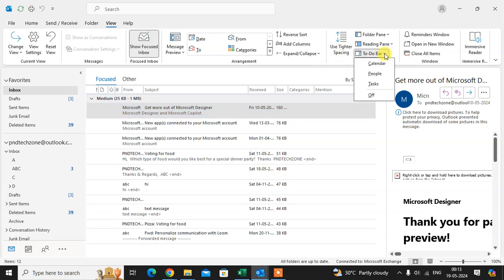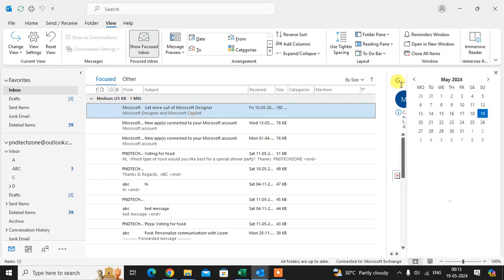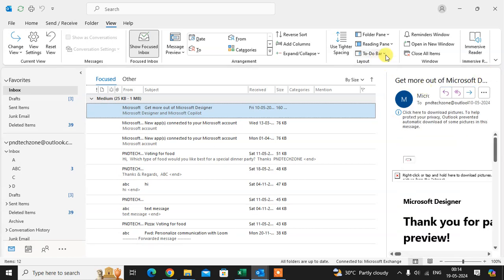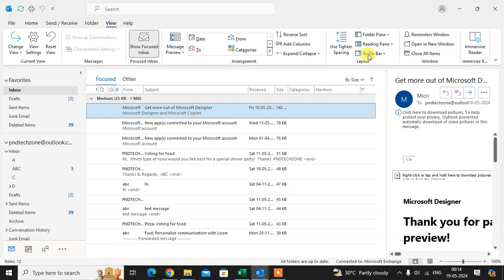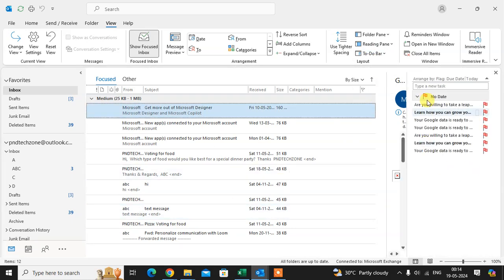When you click on this arrow, there are three options: calendars, people, and tasks. When I click on the calendar, here you see the calendar in your to-do bar. Okay, I just close it, and if I want to see the people option, here you see the favorite people shown here. When you click on the tasks, here you see all tasks, those you have flagged, those you have highlighted as important. All those show here.